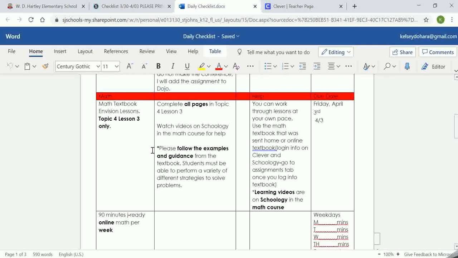And I wrote a little note down here that says, please follow the examples and guidance from the textbook. Students must be able to perform a variety of different strategies to solve problems. So students do need to understand what the textbook is teaching them and understand how to do that strategy. Again, if you or your students need help, we are always available for conferences on Schoology.